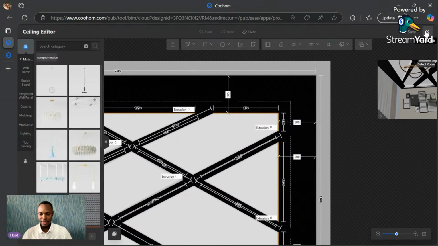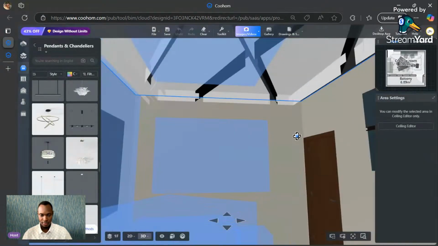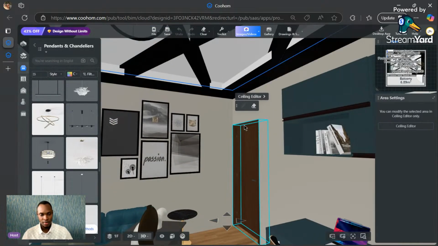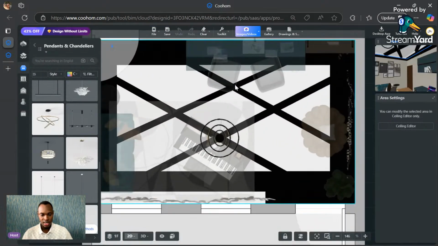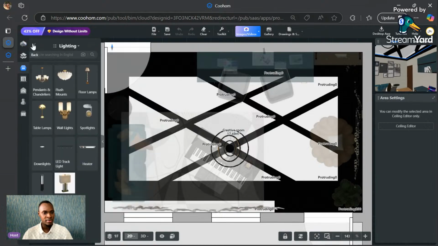Our ceiling is actually fine. Okay. So with that in mind, then I think we just need a bit of downlighters on the edges and we should be home free from there.